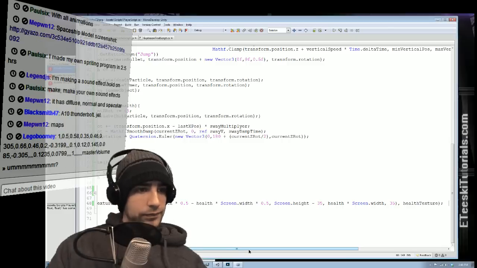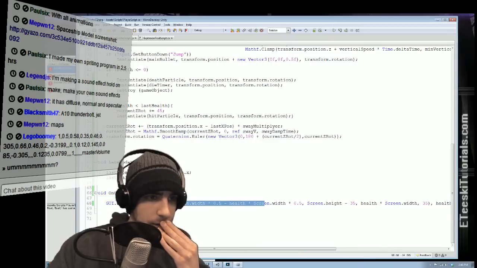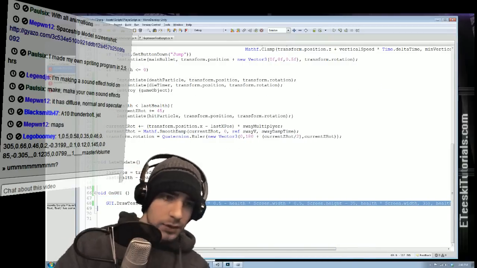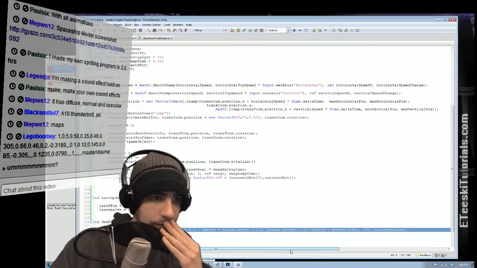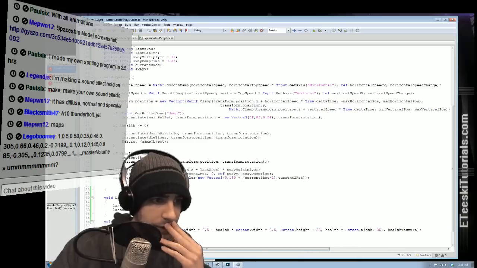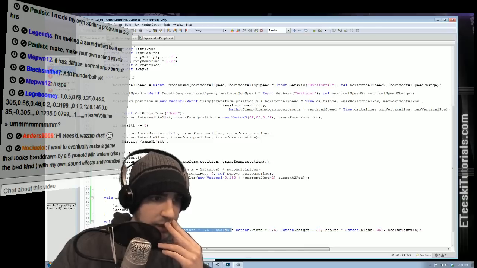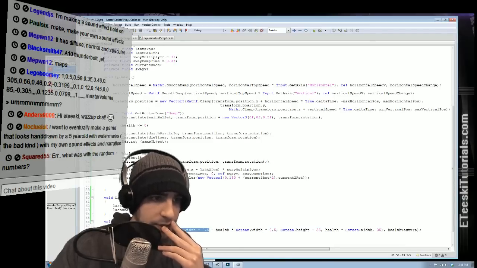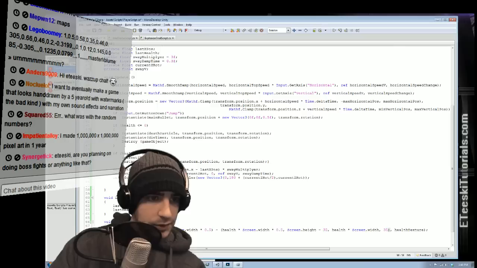All right. What is going on here? I gotta lower my thing so that I can just see this whole line here. Okay. Screen.width times 0.5 minus health. Do I need to put these in parentheses? I doubt it. I doubt this will help.